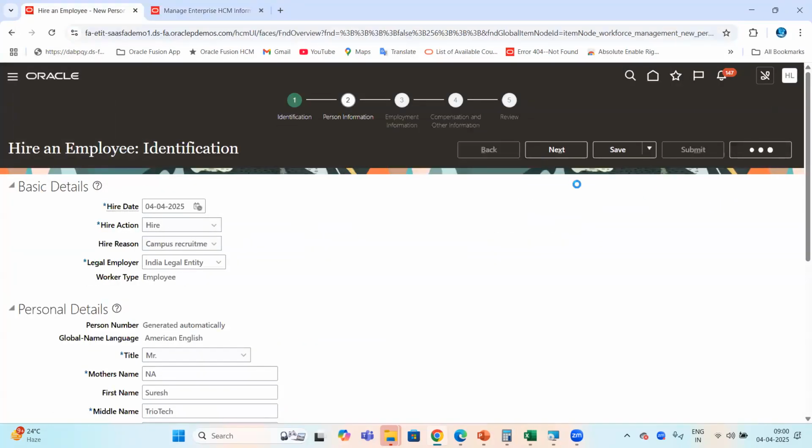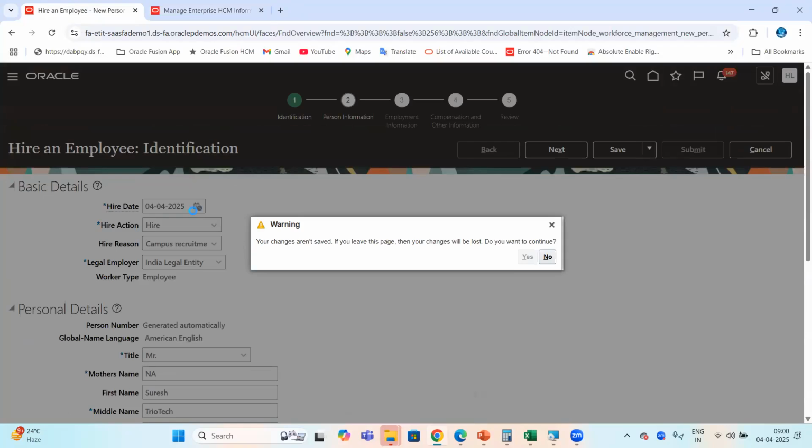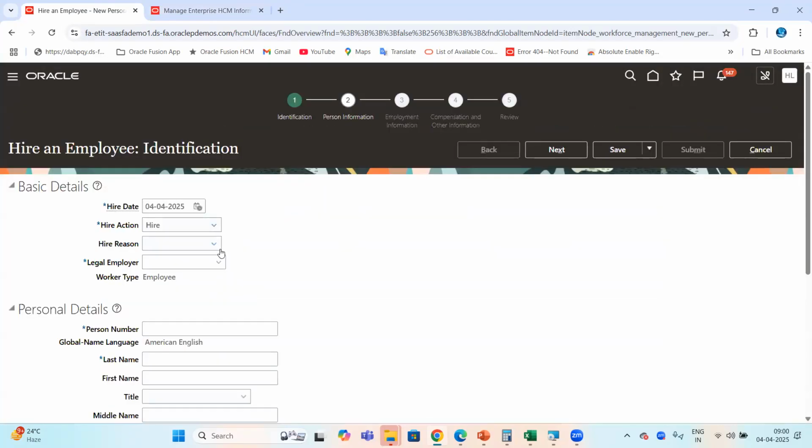Okay. Let me cancel it. Let me hire an employee quickly in the Indian legal entity. Now I will give some bigger number like this.